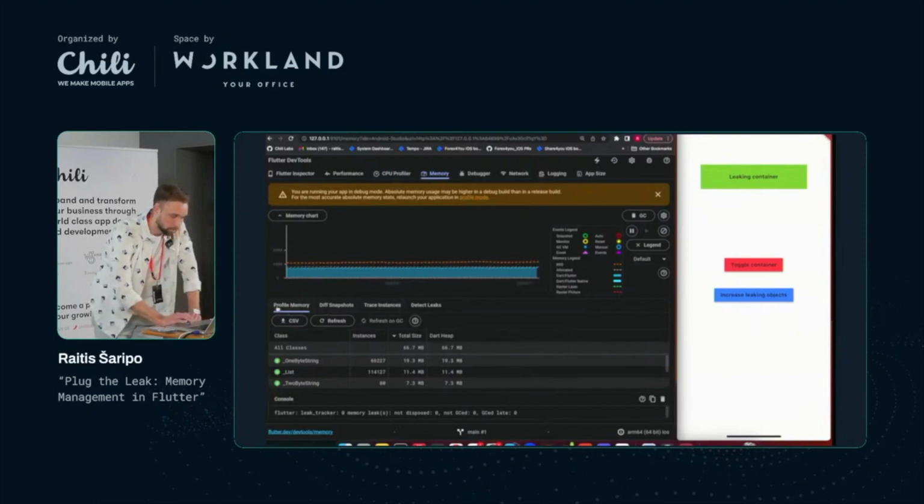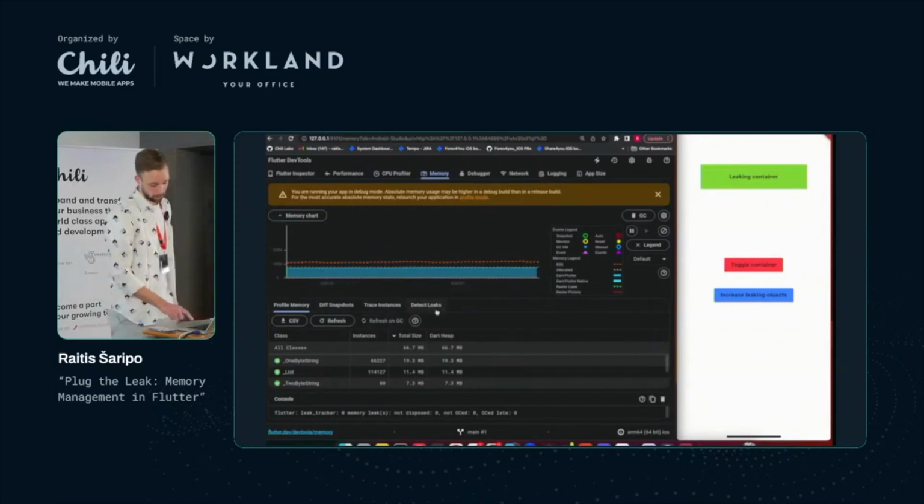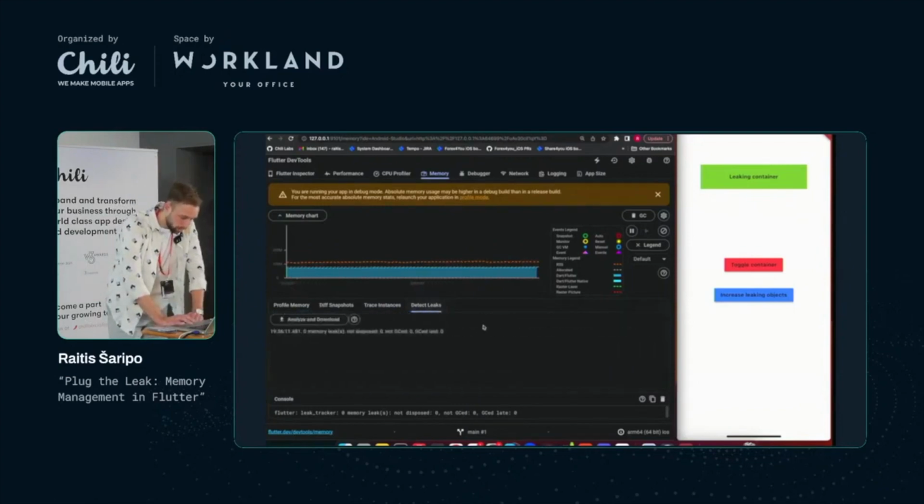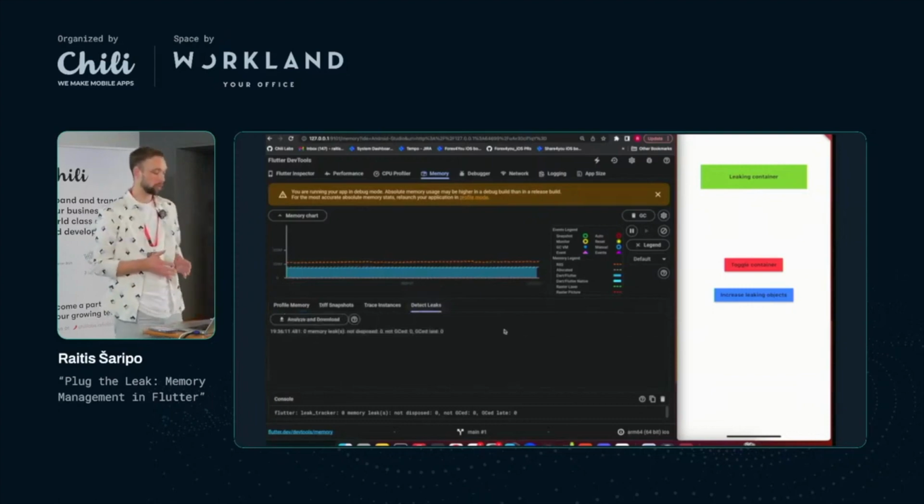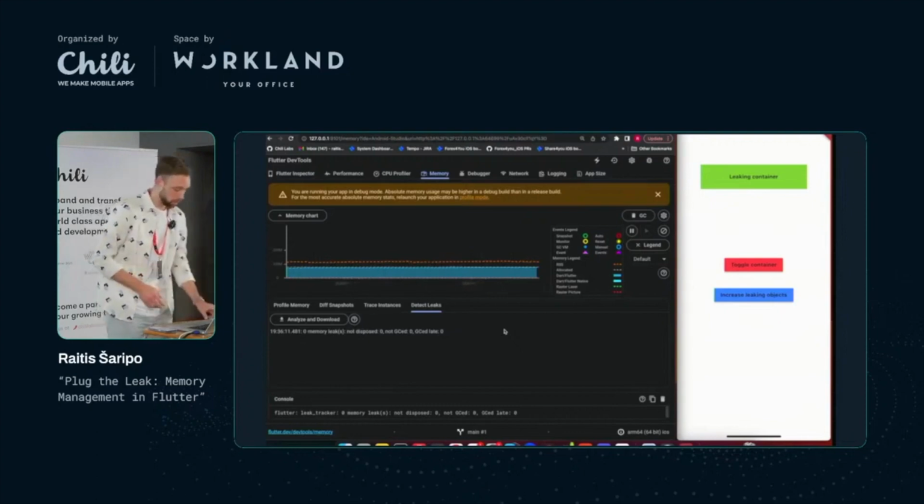The tabs that we are interested in are profile memory, also diff snapshots, but I won't cover that today, trace instance and detect leaks. Detect leaks is only available through the Leak Tracker package. It basically tracks leaks within your app and the most common leak types: the ones that are not disposed, not garbage collected, or are garbage collected late.